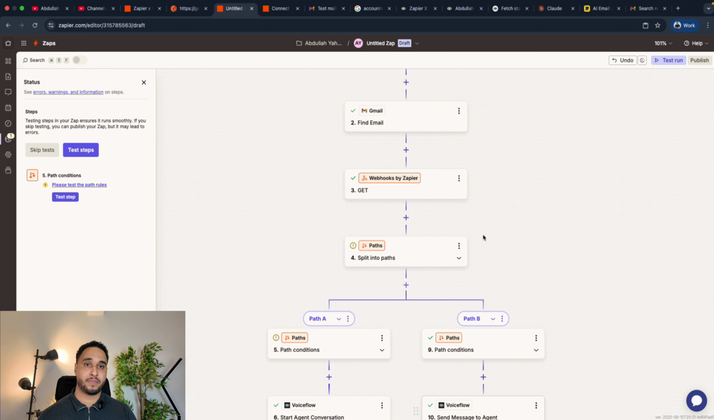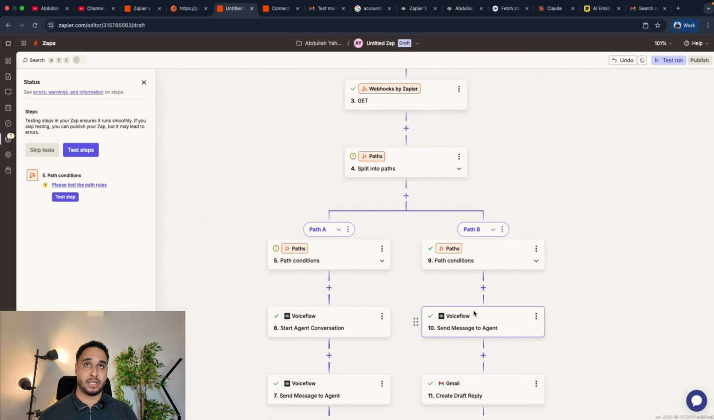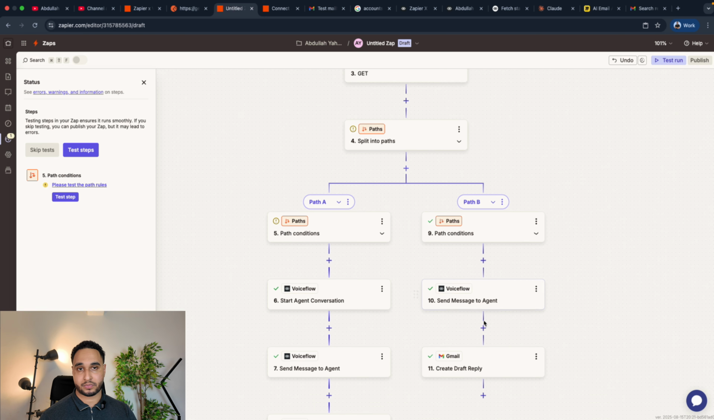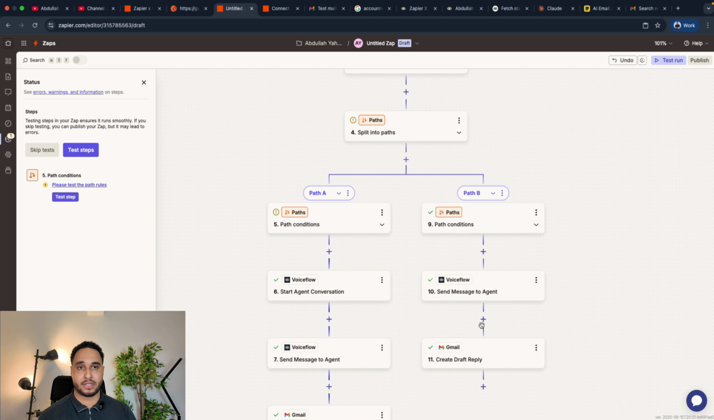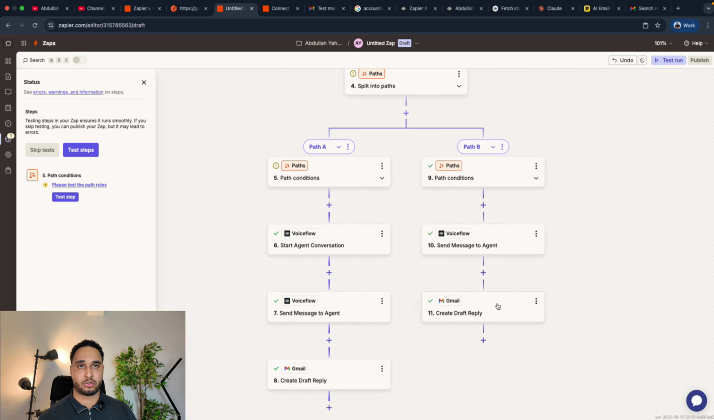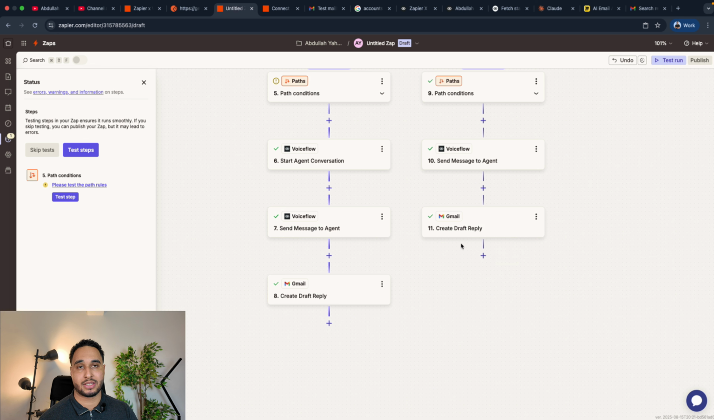But if it exists, the agent within Voiceflow already has the context. So the agent inside Voiceflow is going to respond to the email, and that response we are going to use directly inside the Gmail module create draft reply. Okay, so let's go to Voiceflow.